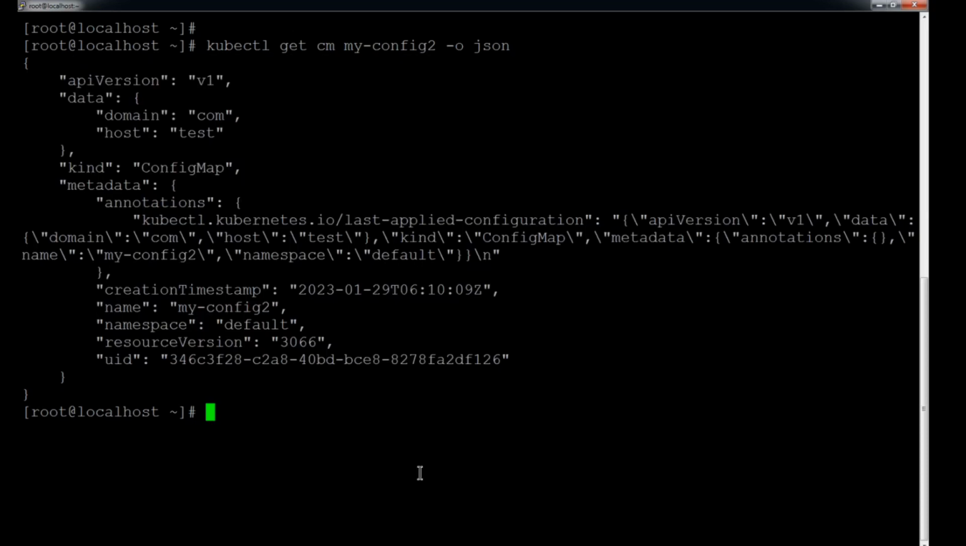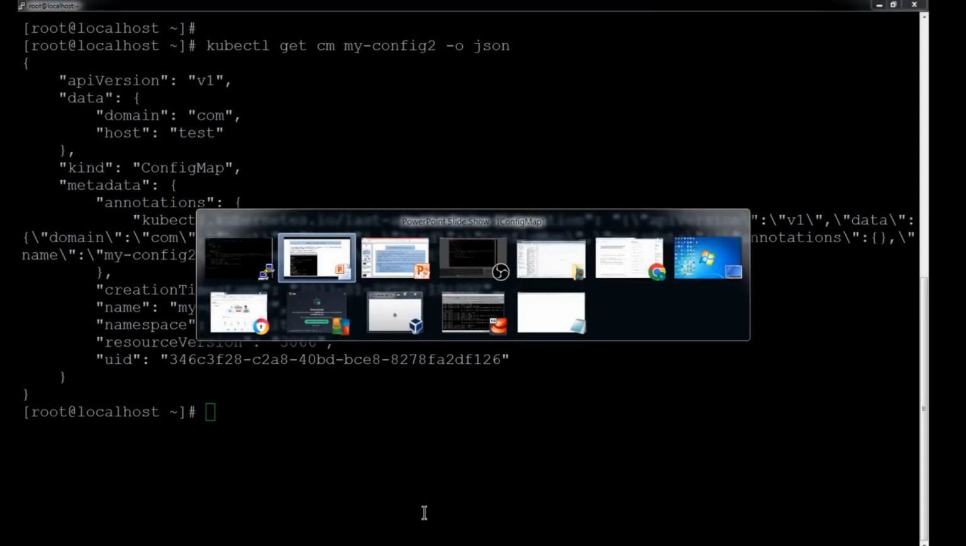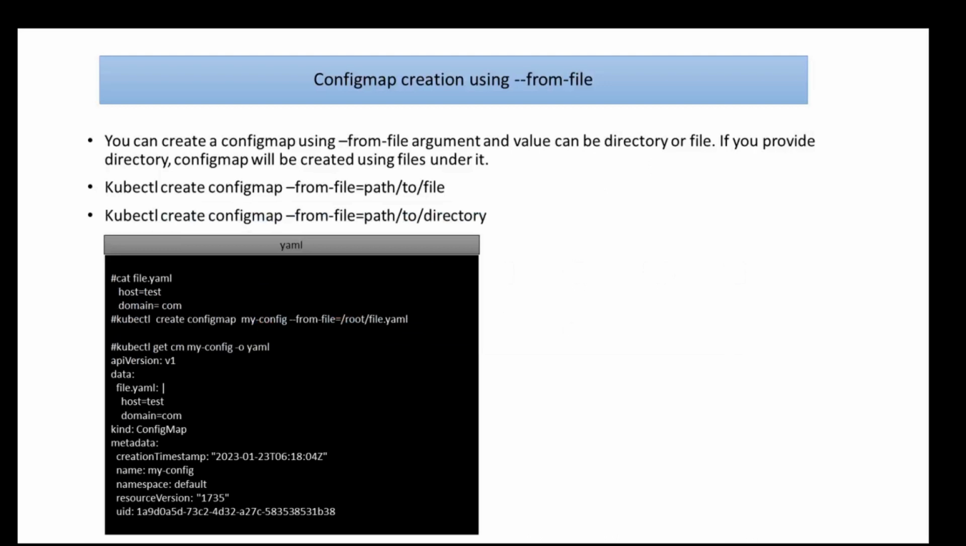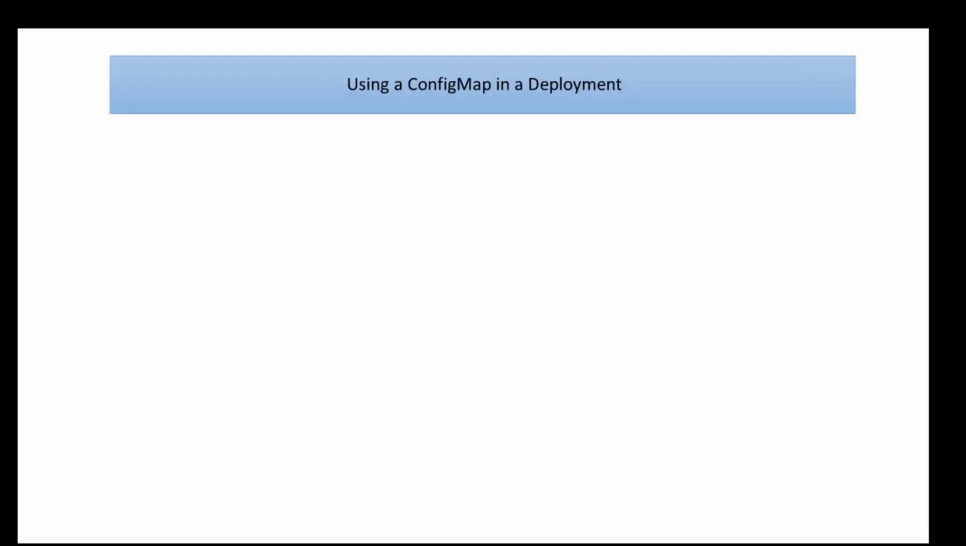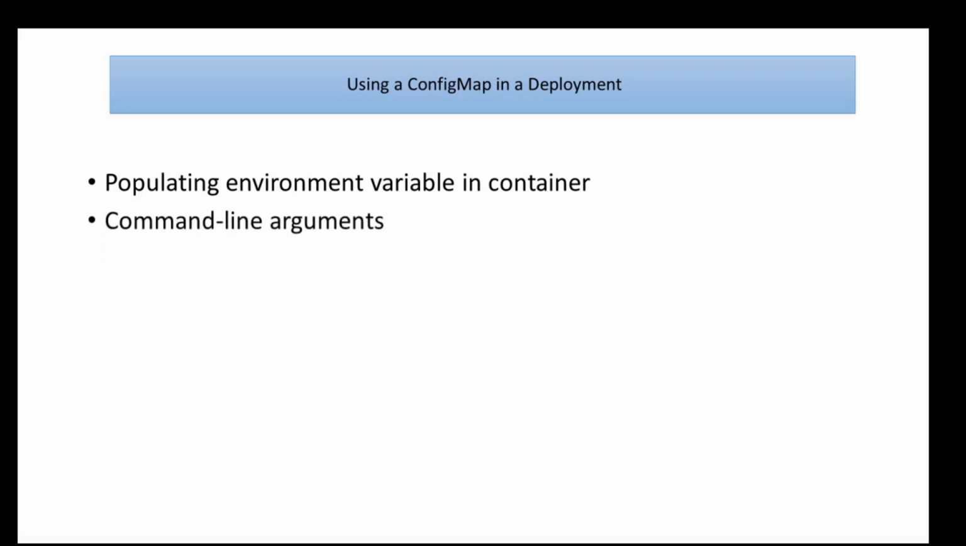Alright, so we have seen multiple methods to create a config map. It's time to see how we are going to use the config map we created. Here we'll be seeing how to use the config map in the deployment. We have multiple options to use your configuration data in the container. One option is you can populate the configuration data as an environment variable in the container, or you can use command line arguments, or inject the content into volumes.